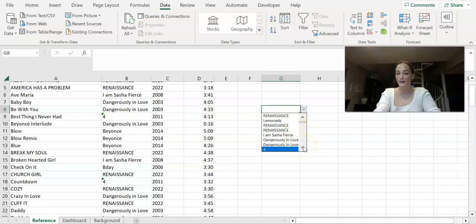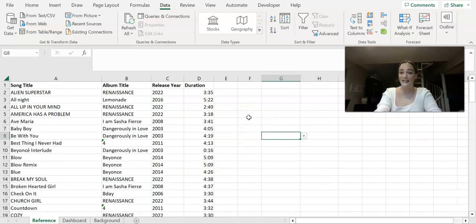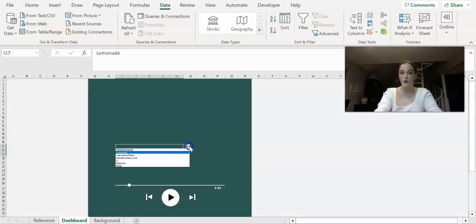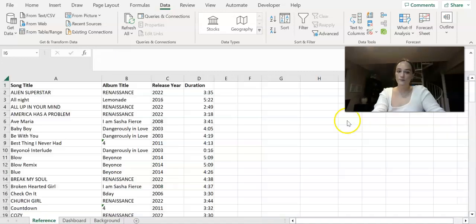Now, you'll probably notice that there are duplicates. Renaissance is listed a few times, Lemonade too. That's because it's counting each individual instance of this album title as a record for your drop-down. But you'll notice in our interactive dashboard, we only have each listed one time, and that's really what we want. So how do we do that? There are a few ways to do this. What I think is the most useful is the simple UNIQUE function.